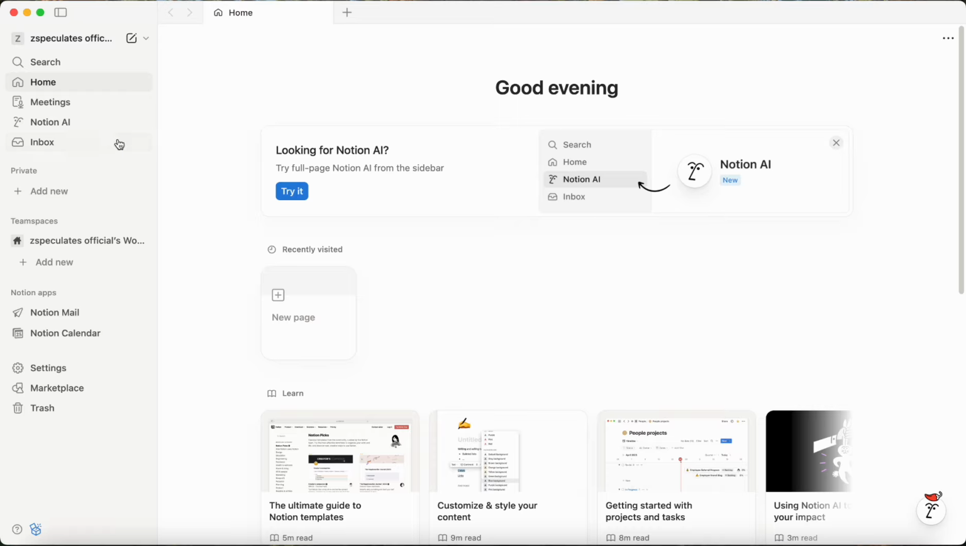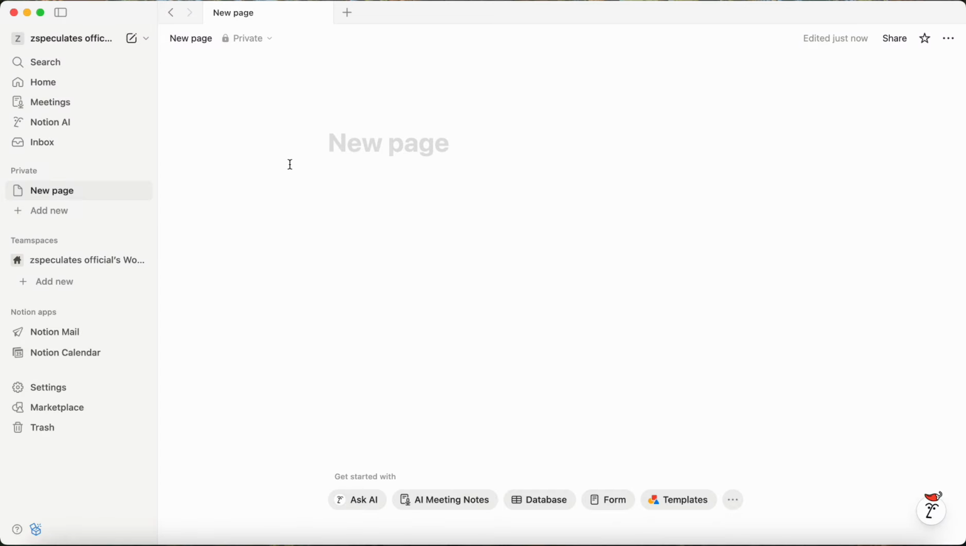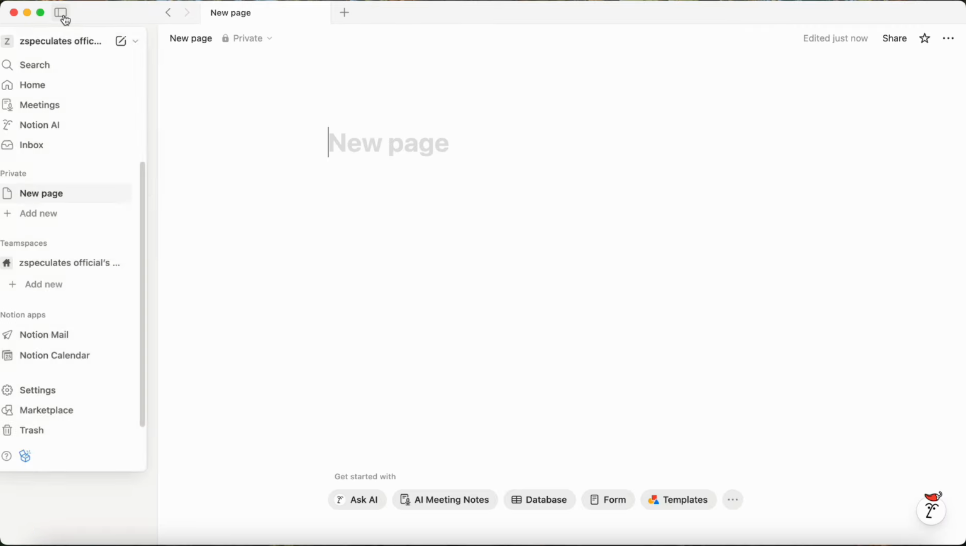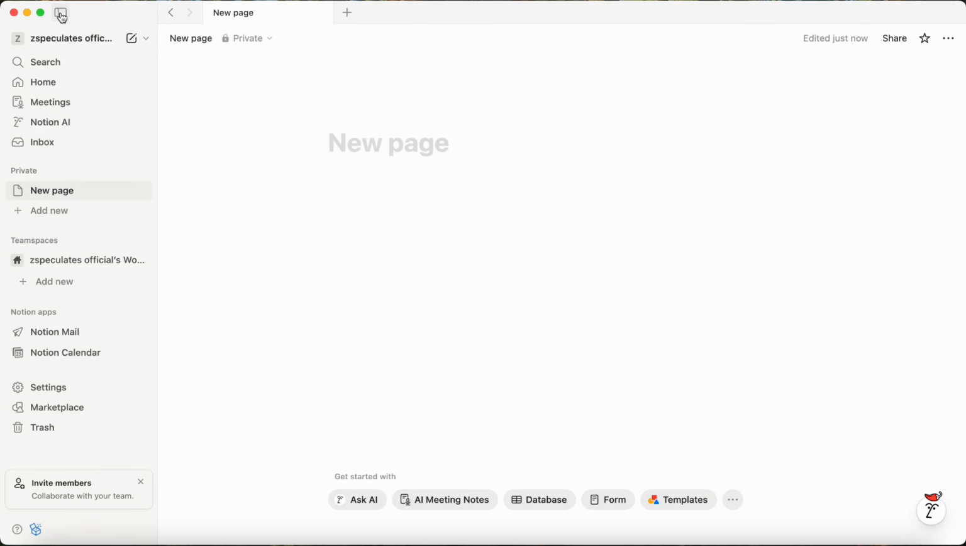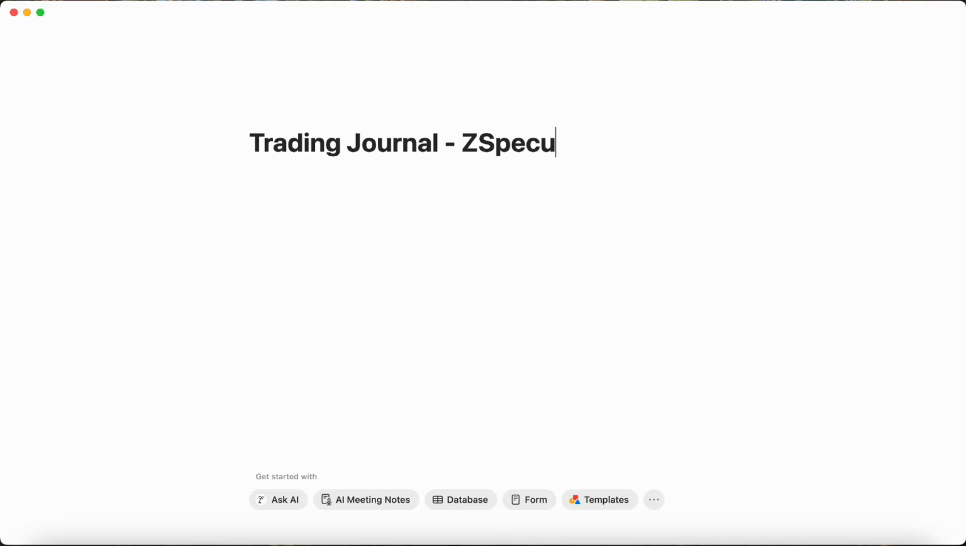First of all, we jump here on private and we just click add new. I will start from empty and I will show you how to create yourself the full journal. And yes, right here, once you click here, it will hide that bar. Now we just name it trading journal, and this will be mine, ZSpeculates.